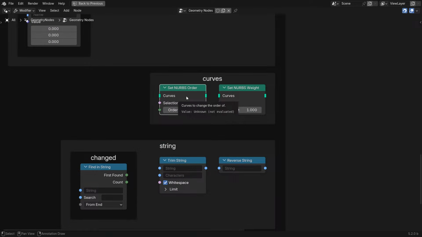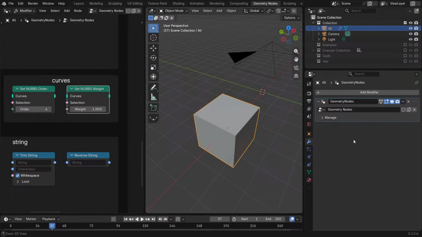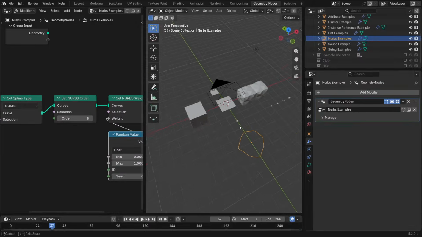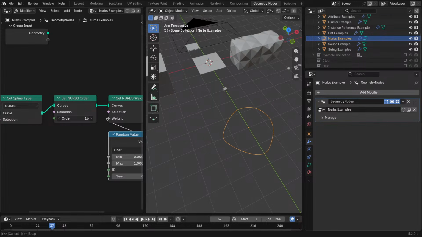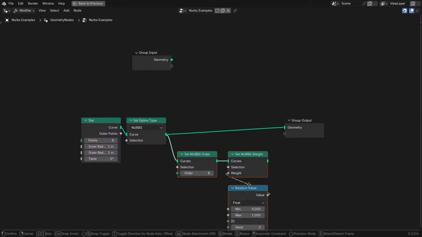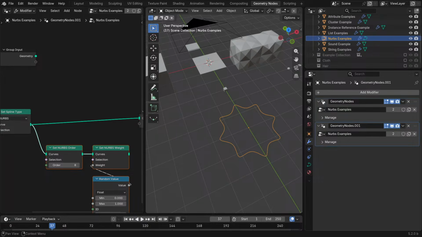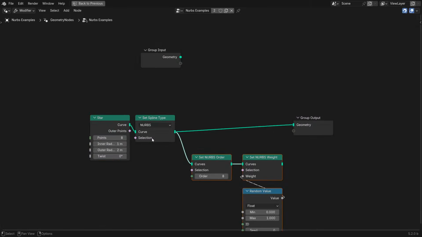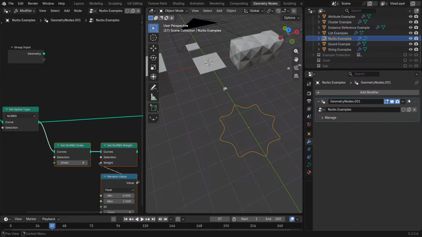For curves, 2 new NURBS nodes, which if we take a look at the little test example right over here, we can see that when we change the NURBS order, it changes how many points influence a singular point. So I'm assuming if I were to move one of these, it'll affect... Oh wait, because that's not actually applied. So I'll go and apply... Not apply constructive modifiers on curve. That is interesting. It's the same type though. I'm not going to worry about that.